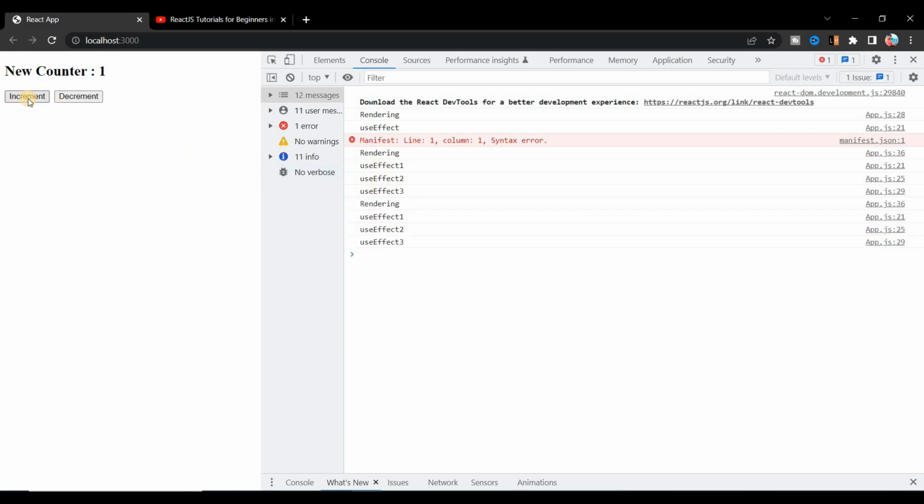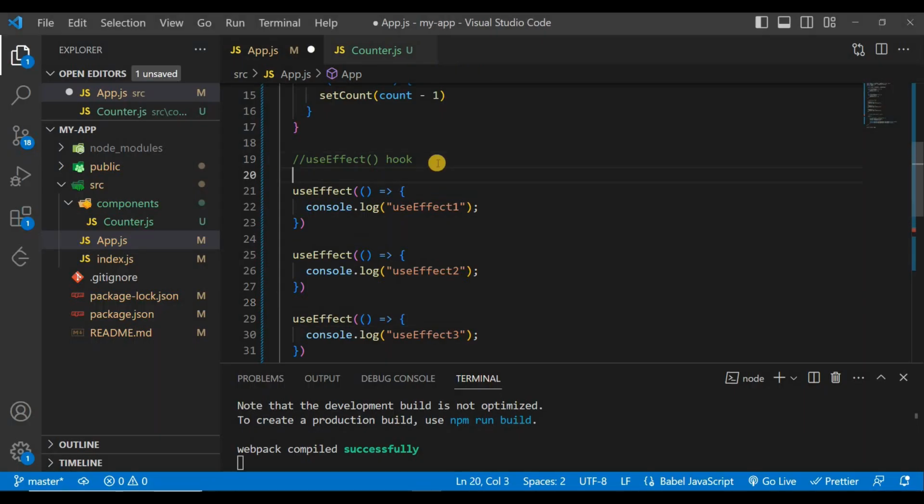So if I click on this increment, then you can see this app is rendering, these 3 useEffects are rendering. So when I again click on this, again these 3 useEffects are rendering. So this is the first case. So case 1, this runs on every render.